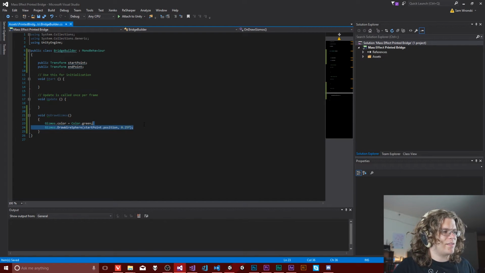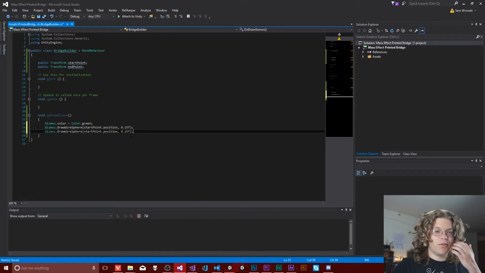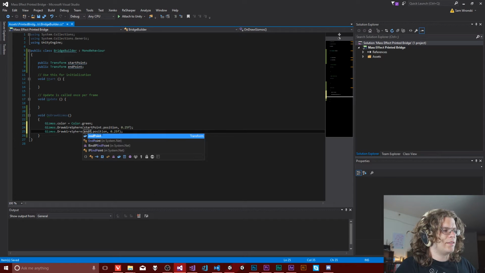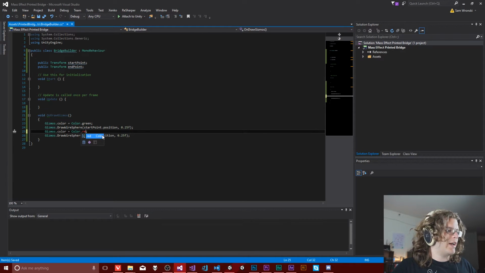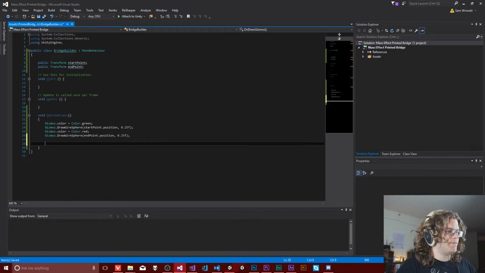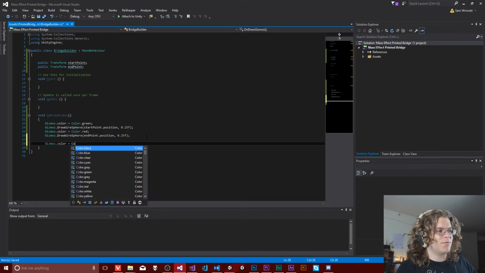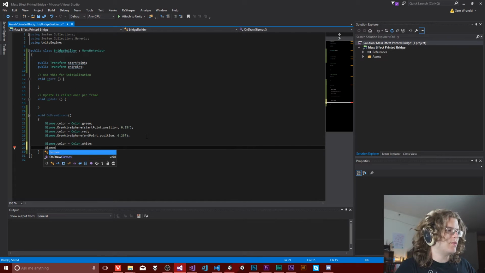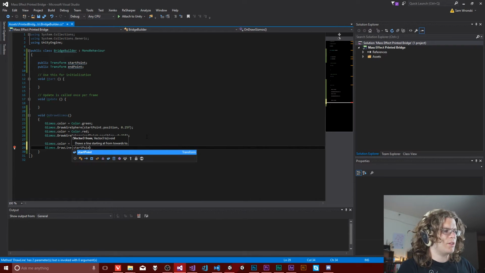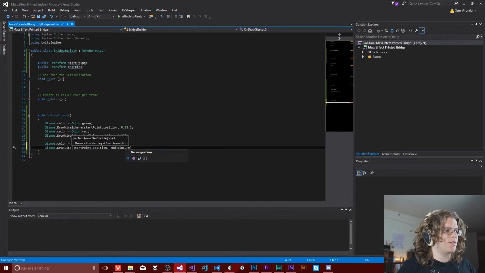So I'm going to make these 0.5 meter wide, so give them a radius of 0.25. And then do the same for the endpoint, but we'll make the endpoint red. And then just for completeness' sake, we're going to do a white line between the two. So we're going to draw a line from our start point position to our end point position.